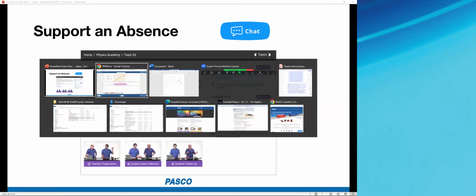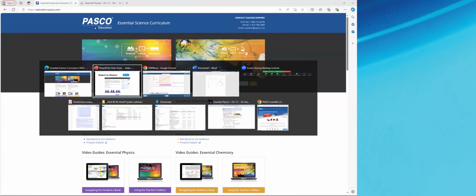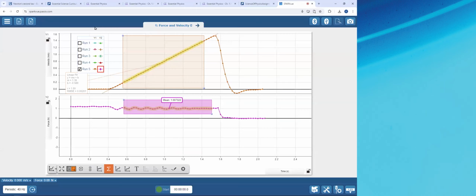So I'm going to go over to the portal. I'm going to go over to the Academy. I'm going to access it via the Essential Science page. So in my correct browser here, I'm confusing myself.